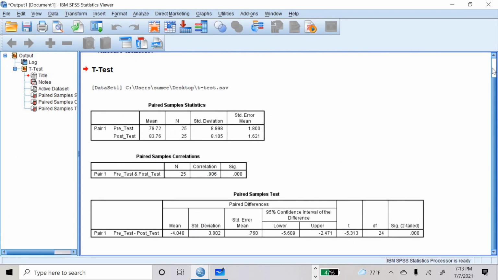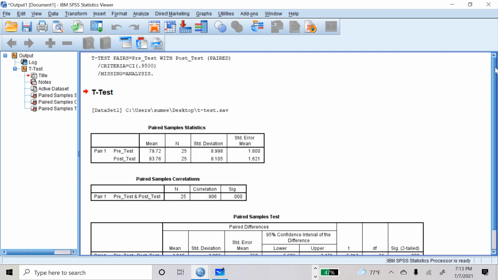This is the output of SPSS. First box is paired sample statistics. It is descriptive statistics or descriptive information about the variables. This will be helpful while reporting descriptive information in your dissertation. You can see it gives the mean of both the variables, then the number of participants in both the tests, pre-test and post-test, standard deviation and standard error mean.